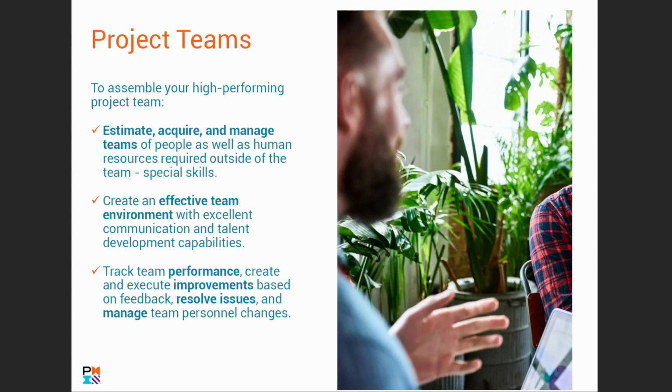So in order to be able to assemble a high-performing project team, you need to do the following steps. So first off, estimate, acquire, and manage teams of people, as well as human resources required outside of the team, like for special skills and stuff. And then you would need to create an effective team environment with excellent communication and development capabilities. And lastly, track team performance, create and execute improvements based on feedback, resolve issues, and manage team personnel changes.